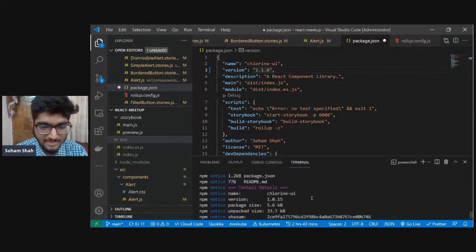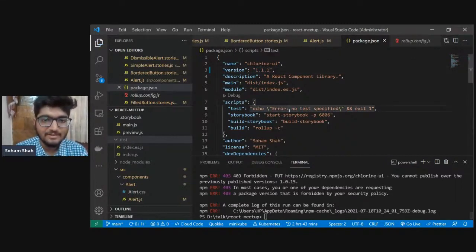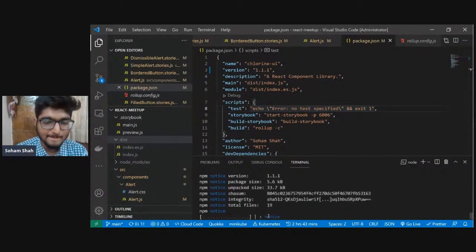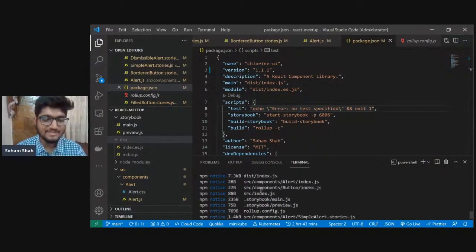Okay, so it is giving me an error. It's trying to publish previously published versions. Okay, so let us bump the version, because I probably didn't save, I guess. So yeah, it's up and running now. You can definitely use this in your library, and it was this simple.